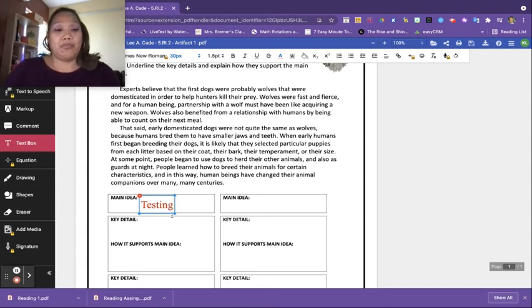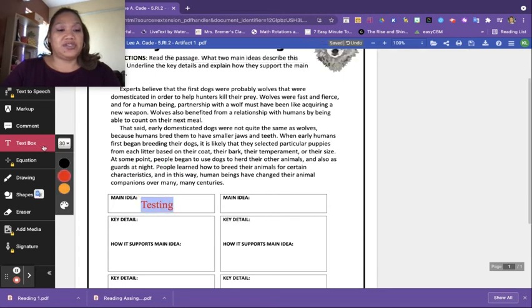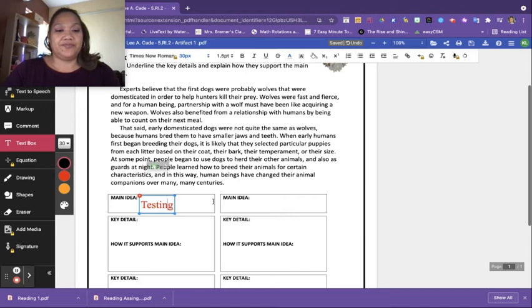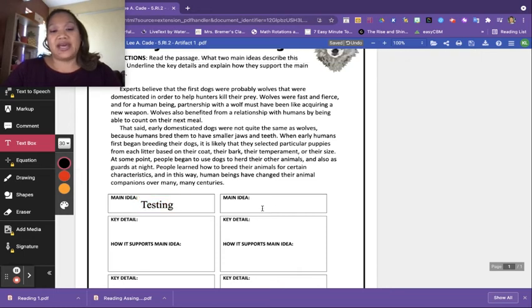All right. My box, I can always change this by coming up here to my text box and changing my color to black. Oops, it did not do that. Let's see. There it is. Okay. So I went ahead and did that.